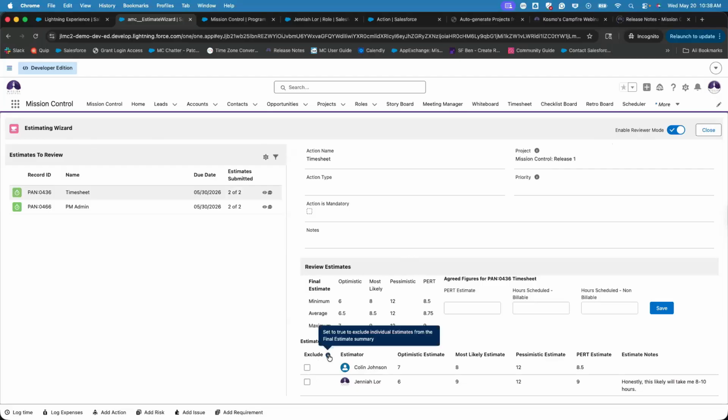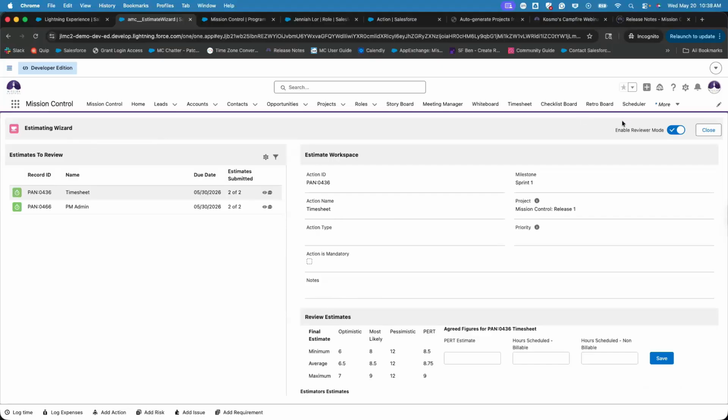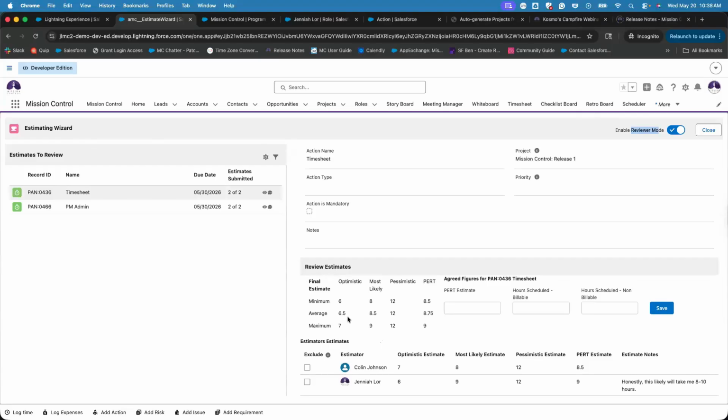This can allow you to exclude. So these two sections are in reference to the reviewer mode. The details you're aware of, the reviewer's estimate itself. This is step 3, where you are finalizing the final estimate for your task and your actions or your requirements. Right now, we are highlighting our timesheet.